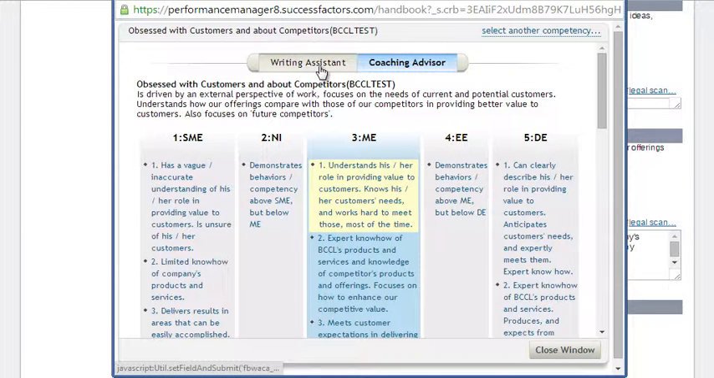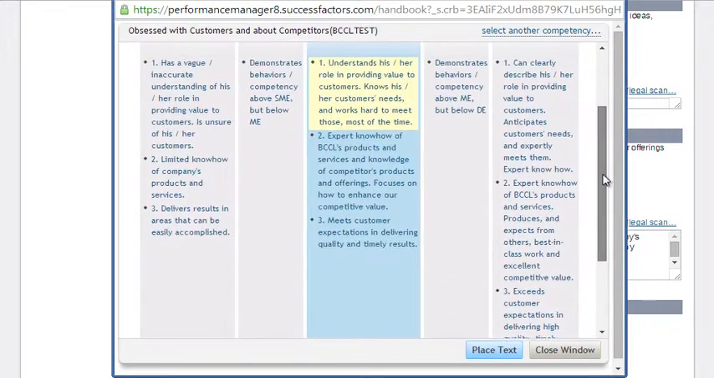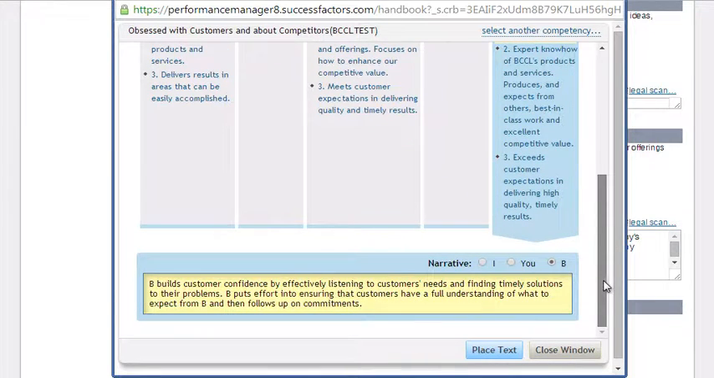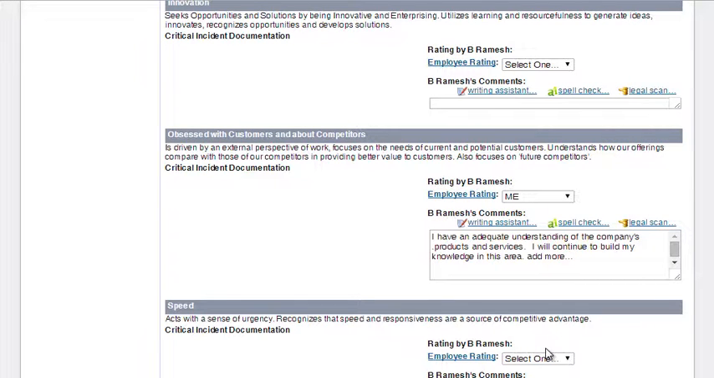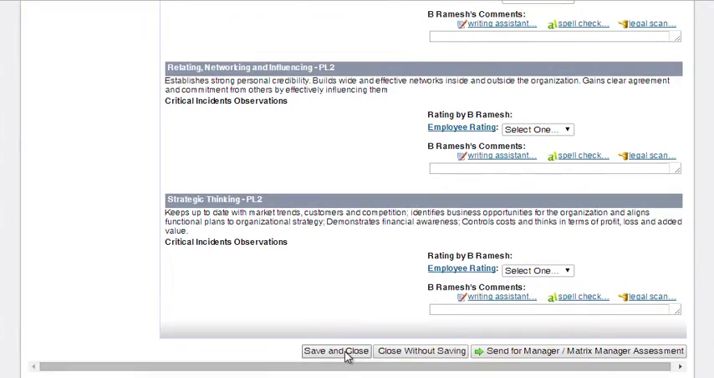The writing assistant and coaching advisor provides sample descriptions of behaviors and performance levels. For any given competency, there are variations of descriptive feedback sentences that you can use and modify as required. Once the text is successfully placed, you can close the window and return to your form. Once all self-assessment details have been provided, click on Save and Close button to submit the form.